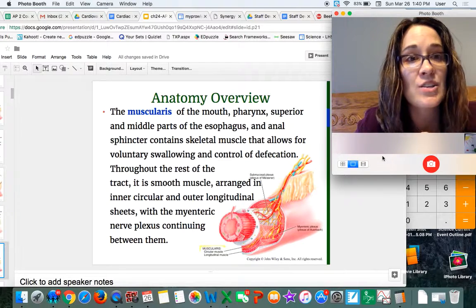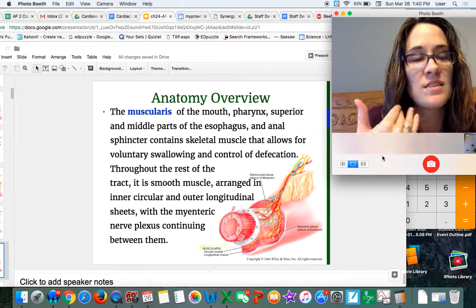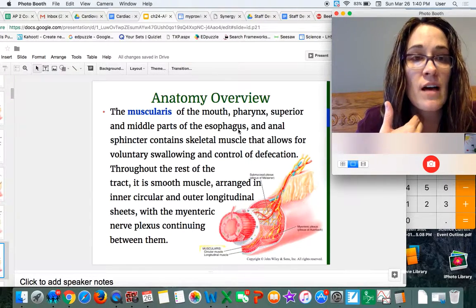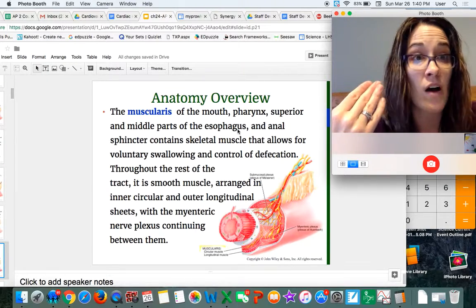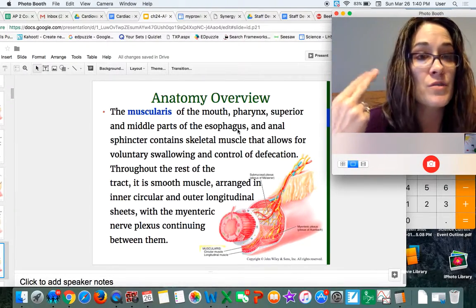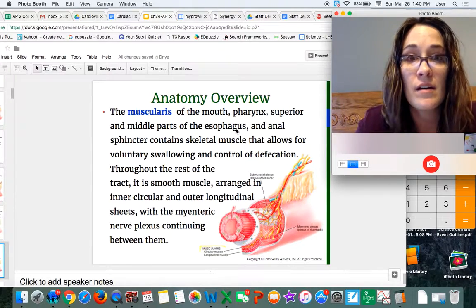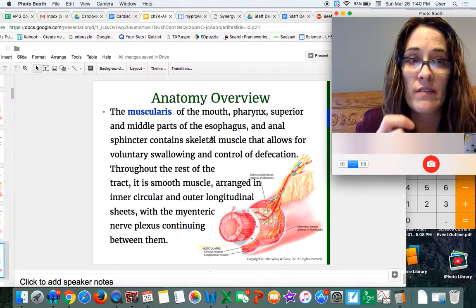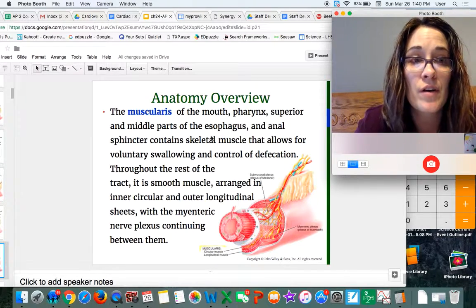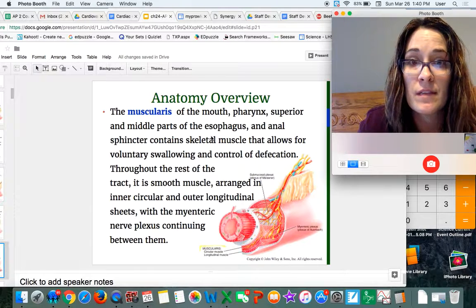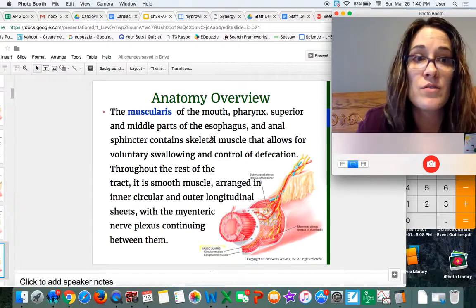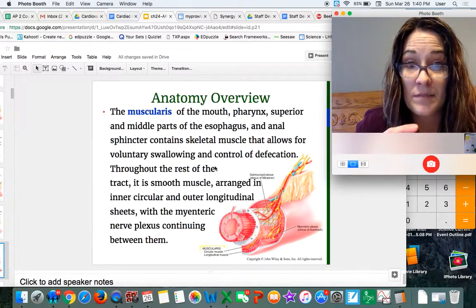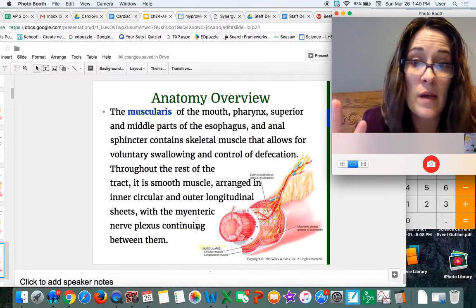A few parts of it actually contain skeletal muscle, so we have some voluntary control. The superior and middle parts of the esophagus, if you think of it, you can voluntarily swallow. So there's some skeletal muscle in the pharynx part of your esophagus. The sphincters have some skeletal muscle, the upper esophageal sphincter, and then your anal sphincter that allows you to voluntarily defecate, which is an important thing. But besides that, it's mainly just smooth muscle.